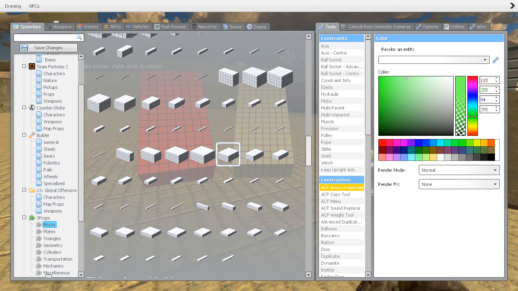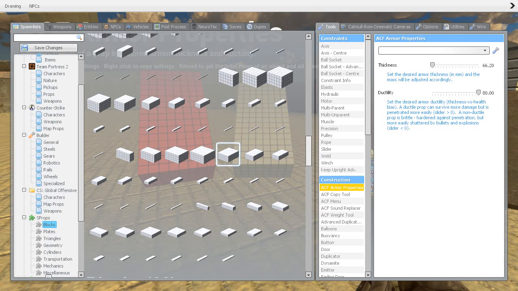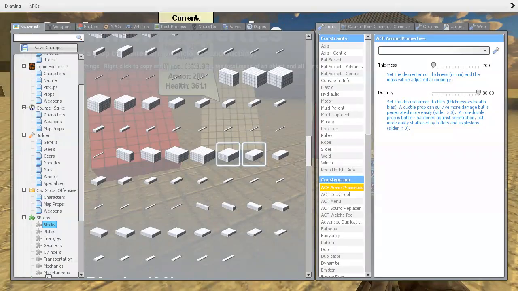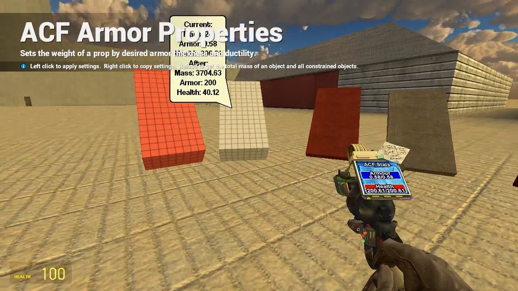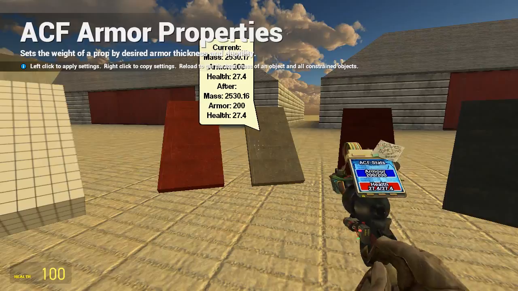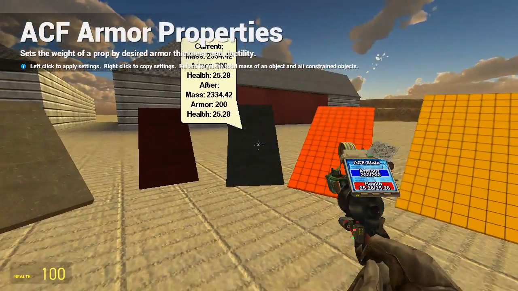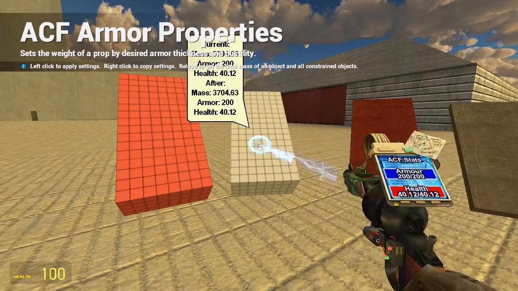And then we will begin with having ACF armor properties. So, high armor, exactly. Let's set a quite high armor, like 200, but very low health. Set it here, set one there, set one there, set one there, like that.